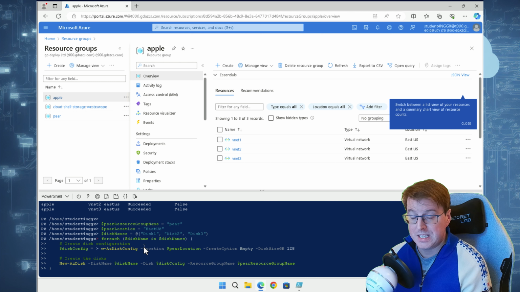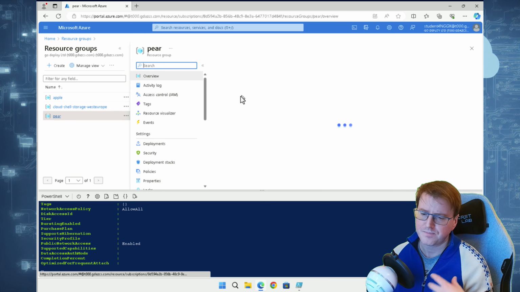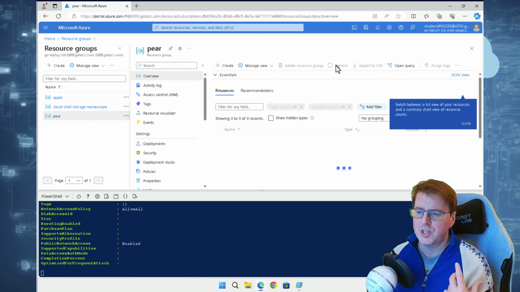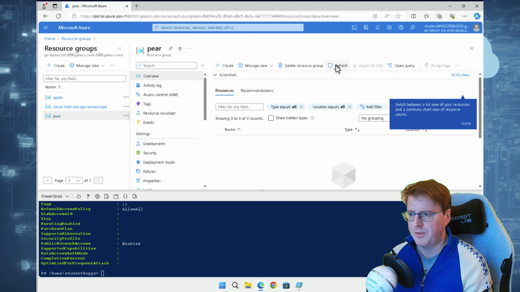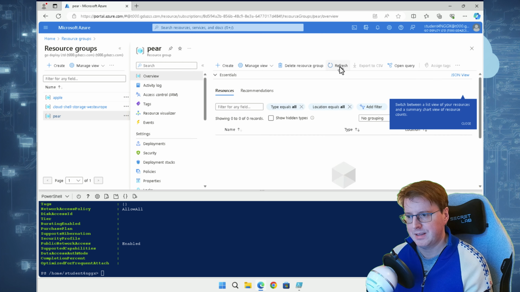So let's go and create some disks as well. This is actually going to create these disks inside the resource group of pair. So if I go into pair, and I click refresh here, we should see these disks starting to flow in a moment. Refresh some more. Yeah, try again in this view. It'll get there.